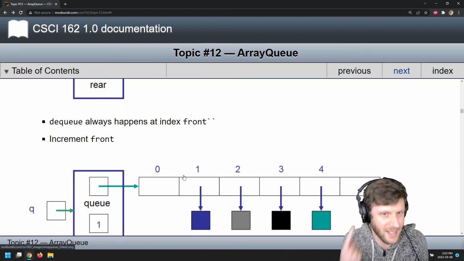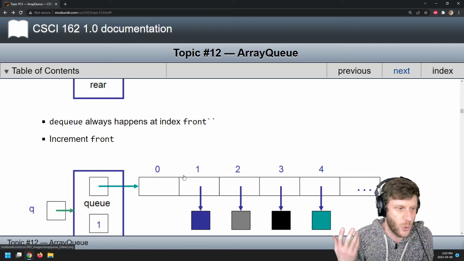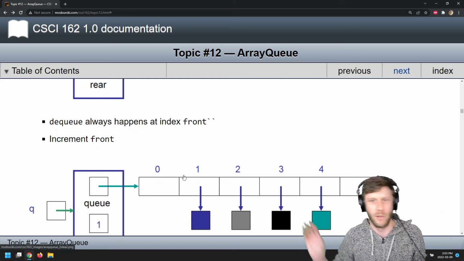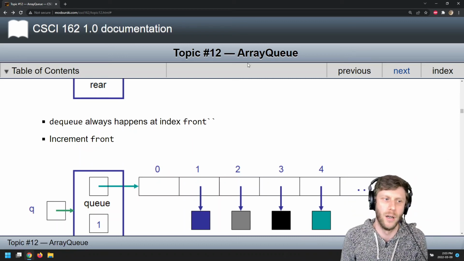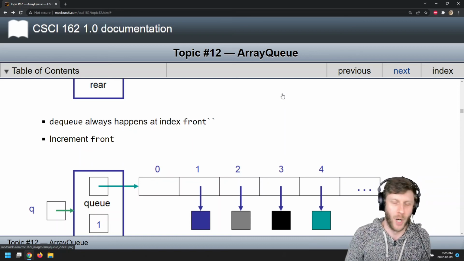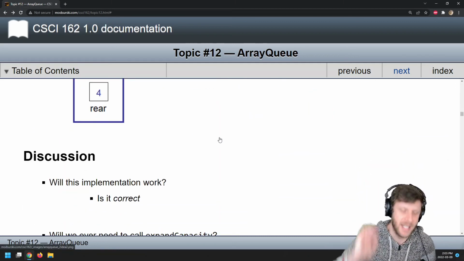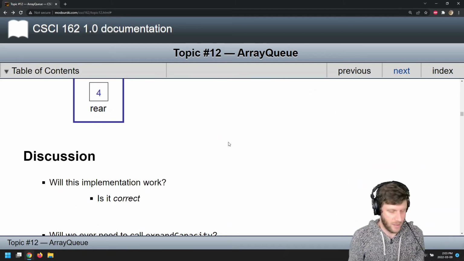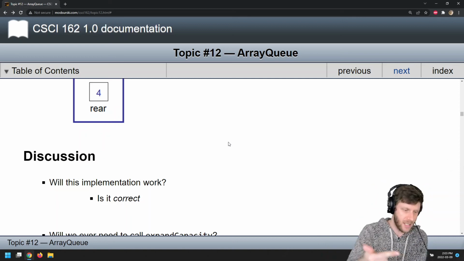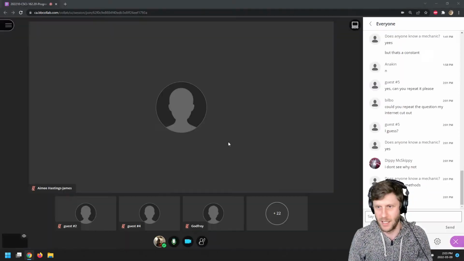So with this idea, the difference here is instead of front always being 0, we just keep track of front, and front can move down the array as we go. And of course, we never want front to get past rear, right? That'd be a big problem. So can we use this idea to implement a queue? We need our enqueue, our dequeue, our first, size, is empty. Can we do this?